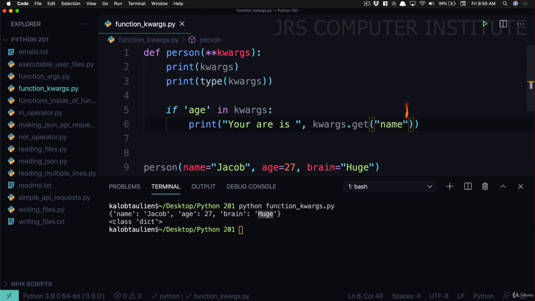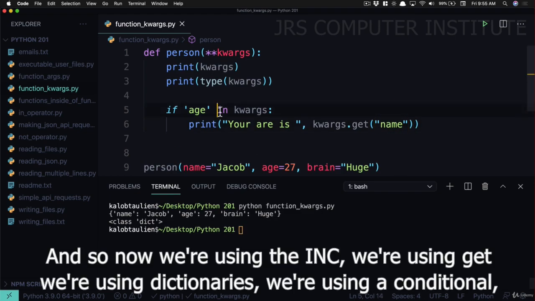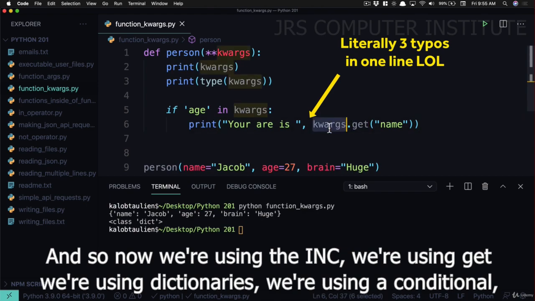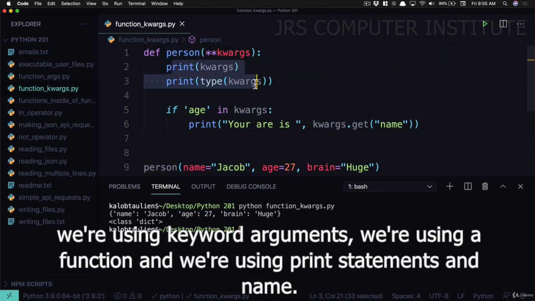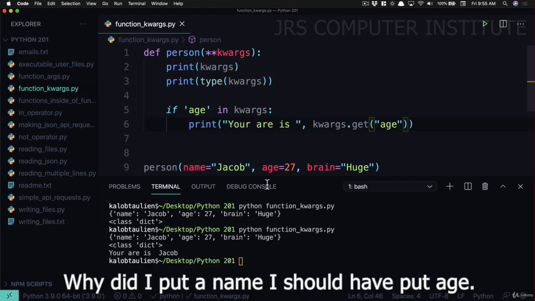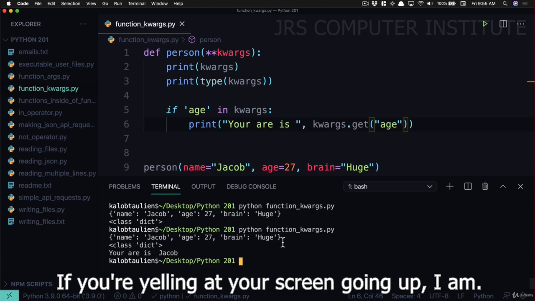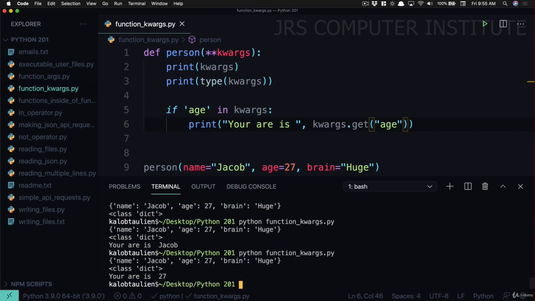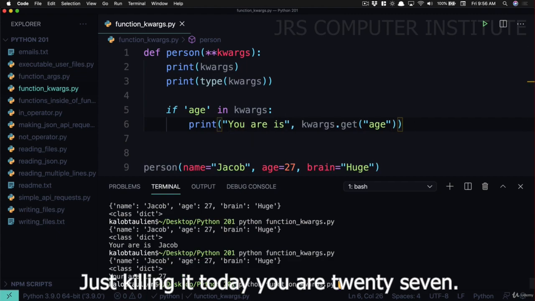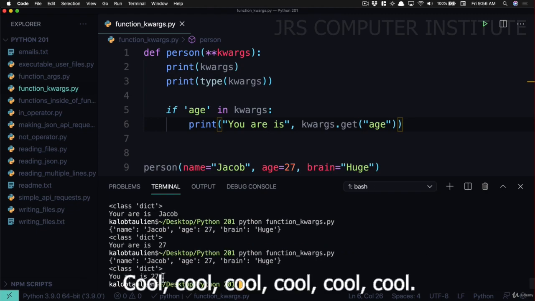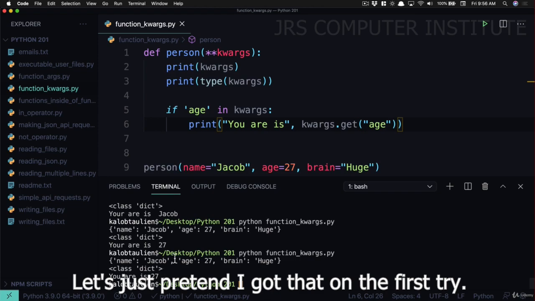kwargs.get name. And so now we're using the in operator, we're using get, we're using dictionaries, we're using a conditional, we're using keyword arguments, we're using a function, and we're using print statements. And name, why did I put name? I should have put age. If you're yelling at your screen going, well, good catch. It says, your are, just one after another here, just killing it today. You are 27. Cool. Let's just pretend I got that on the first try.